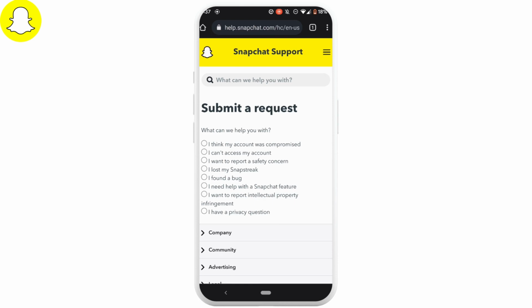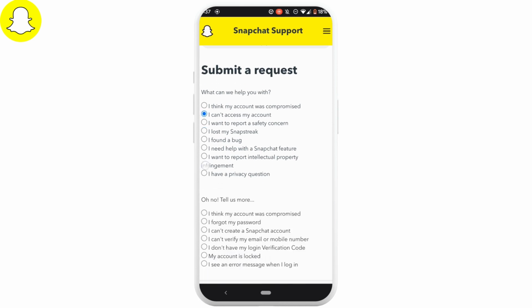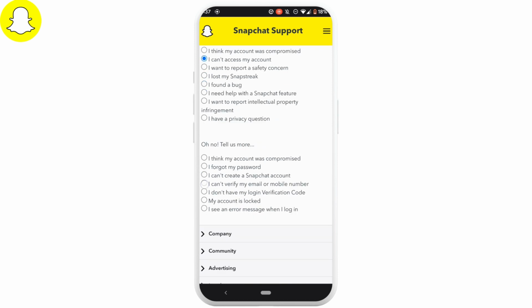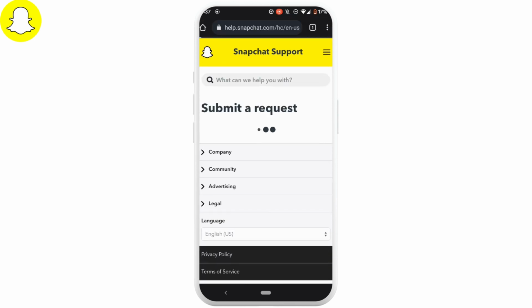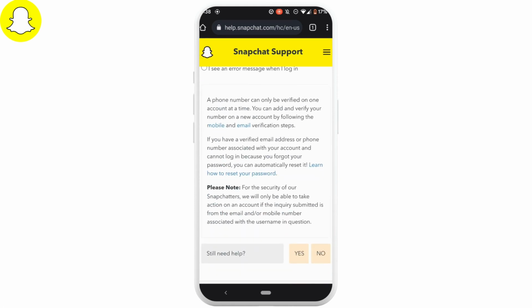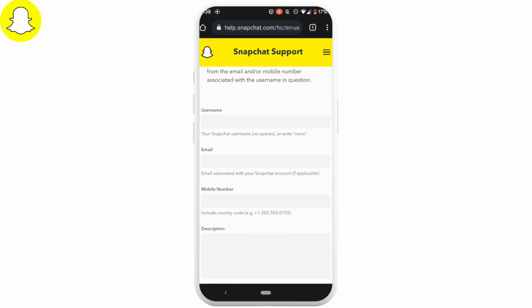Now tap on the Access My Account option. And then here click on Verify My Email or My Phone Number. It will take you to this page. Here click on Yes. You need to fill up some of your information.